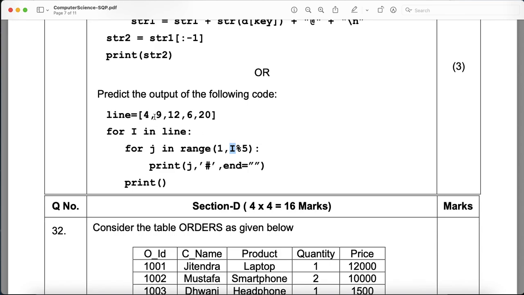Then the second time the value is 9. 9 modulus 5, again we get remainder 4. So again 1 hash, 2 hash, 3 hash. That's all. Again it will go to the next line. Then the third time the value will be 12, and 12 modulus 5 will be 2. So 1 hash only it will print. Again new line, it will go to the next line.